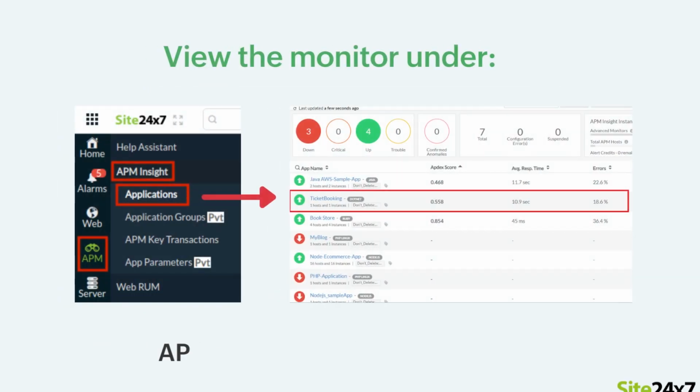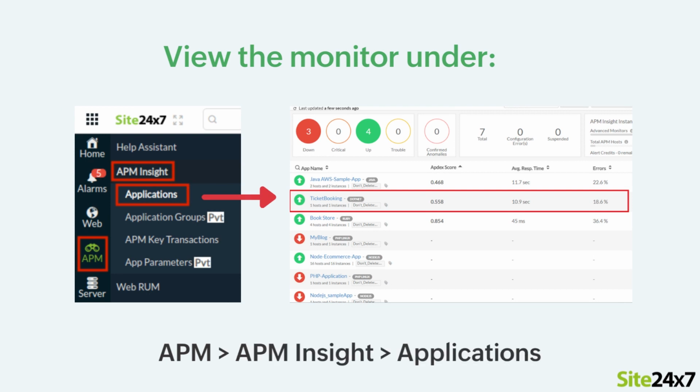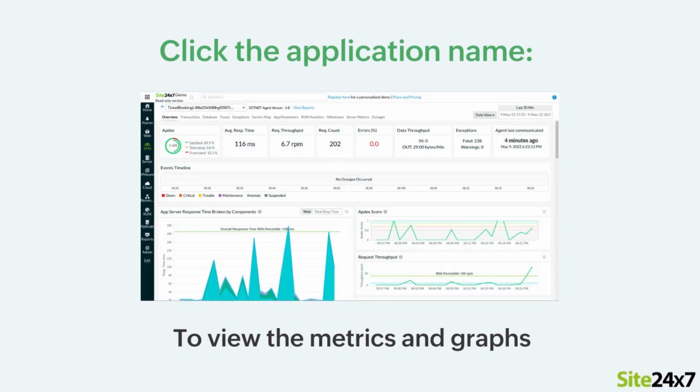Now you can view the monitor under APM, APM Insight, Applications. If you click the application name, you can view the metrics and the corresponding graphs.